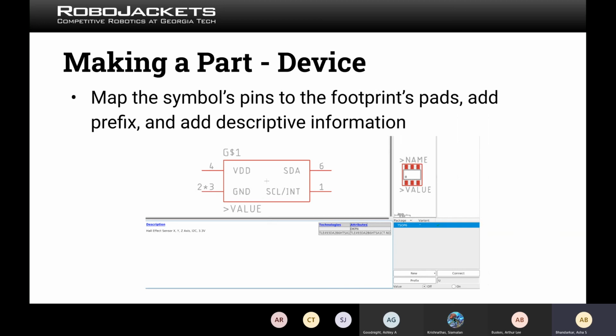And then the last step is creating the device. So again, that's connecting the symbol's pins to their physical representation on the footprint. And then we can add some descriptive information for the part, and that helps us identify it later, and especially helps us when ordering it, if we know things like the part's manufacturing number and stuff like that.